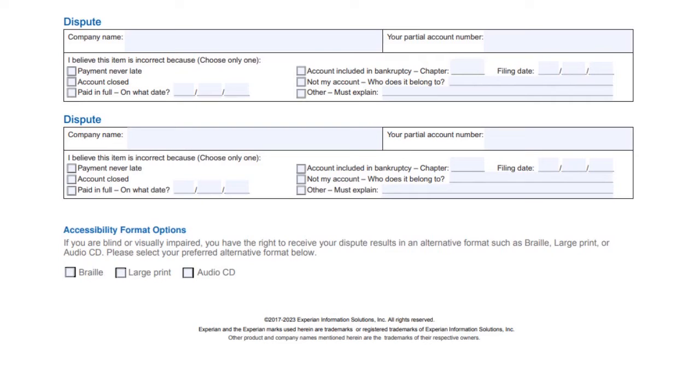Or you can say the account is included in bankruptcy. Then you have to put if it's Chapter 7, Chapter 11, whatever chapter it is, you have to really say that, and you have to put the filing date, because Experian is going to cross-reference court documents to make sure that you are in the right.